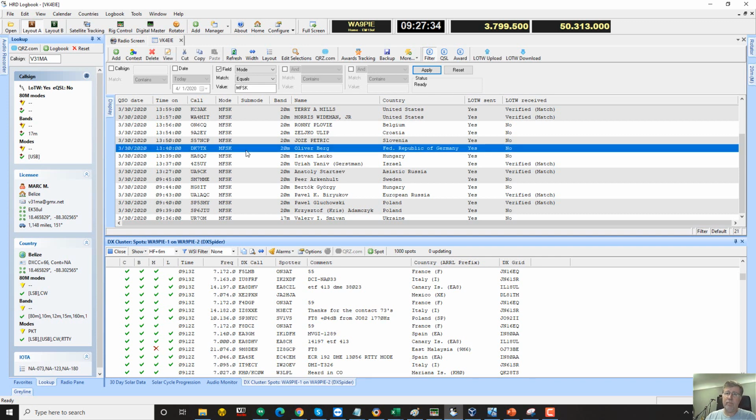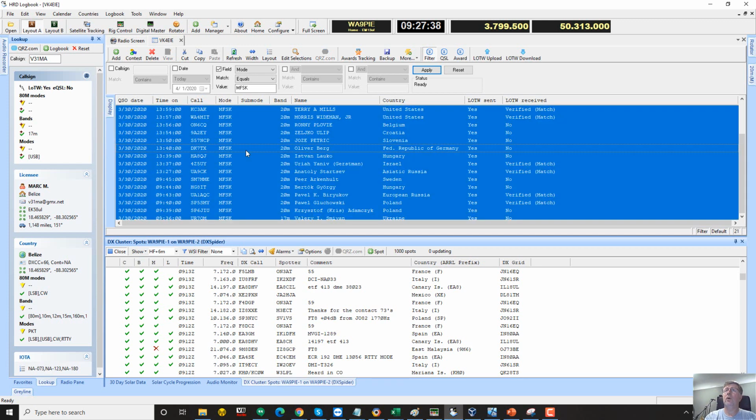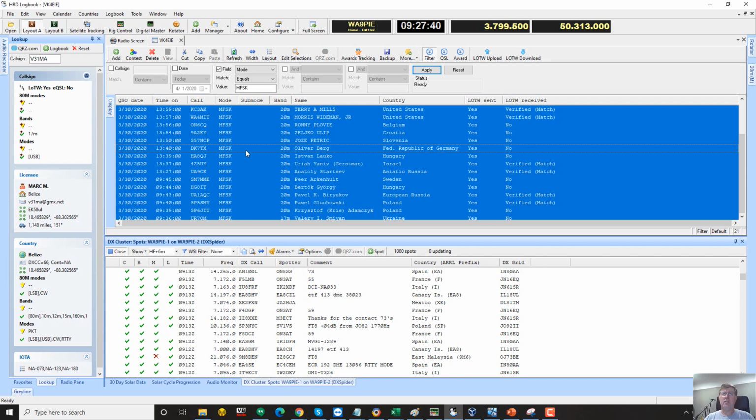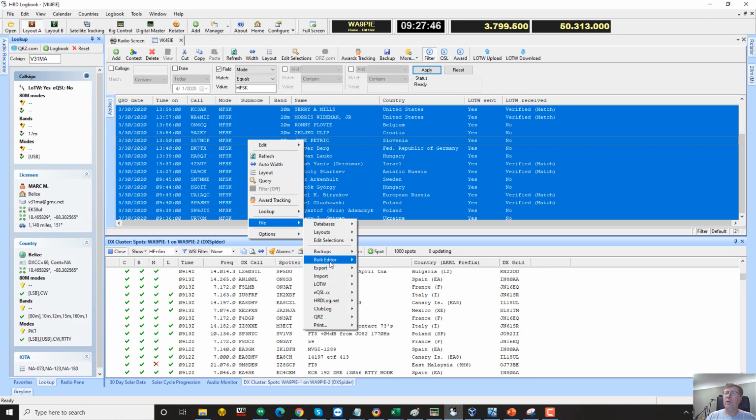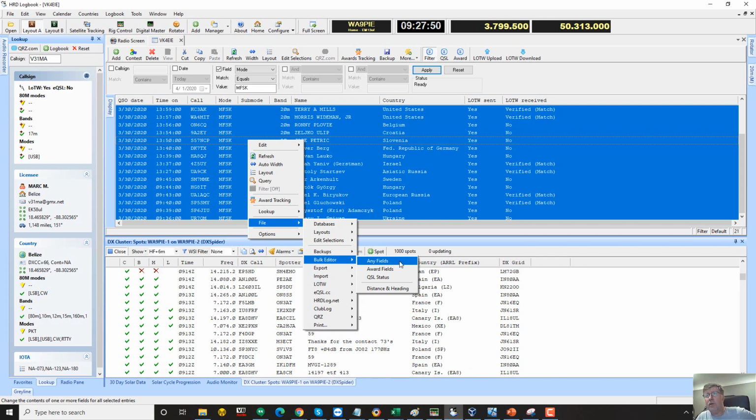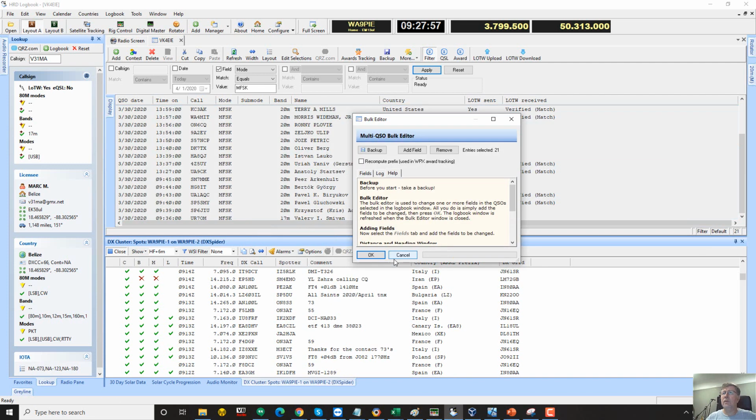So I'm going to click one of them, and then hold down the Control key and hit A. Control A highlights them all. I'm going to right click, go to File, Bulk Editor, and hit Any Fields. I'm going to pause there for a moment just so you can catch up with that. You right click, File, Bulk Editor, Any Fields, and you'll end up with this.